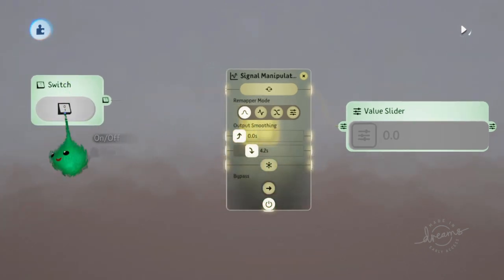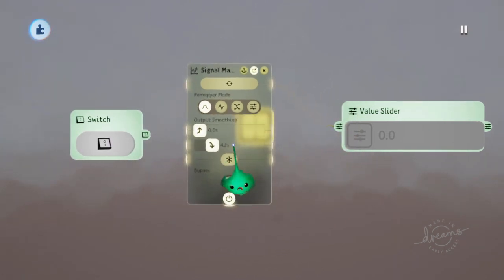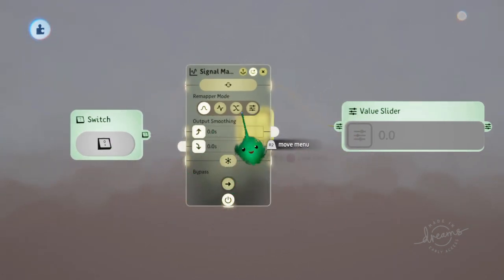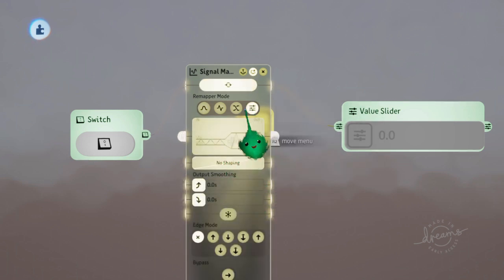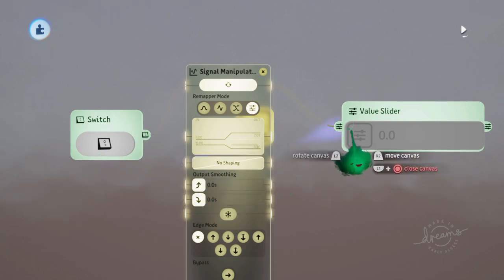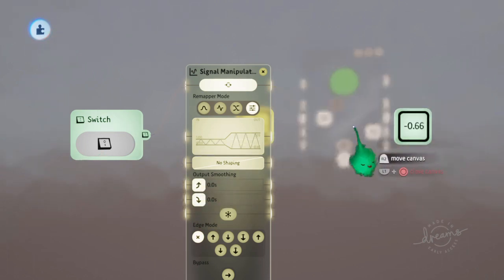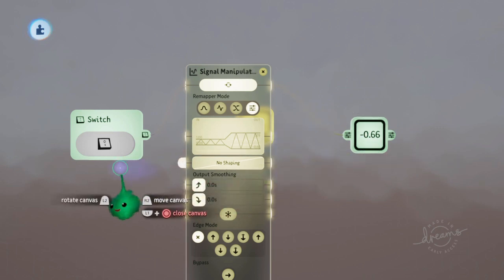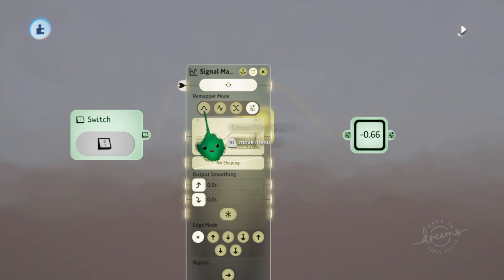Bypass allows you to say that it ignores all of this stuff. So let's just give it something more interesting. I'll explain this in a sec. So let's expand this as well. So it just shows us the value. So it's outputting weird values basically.